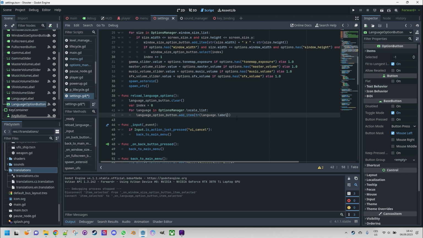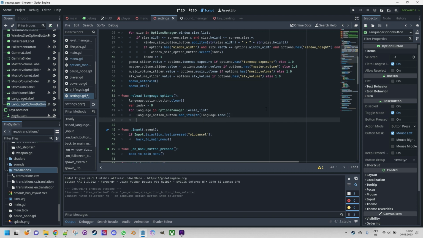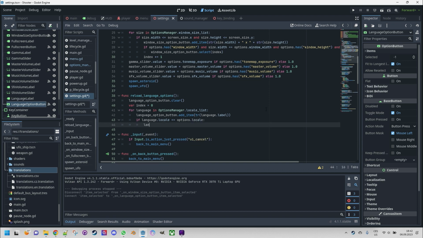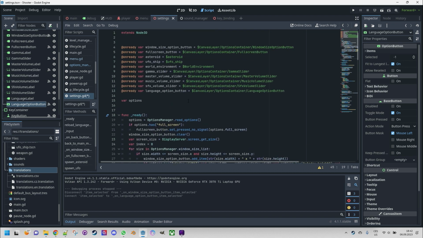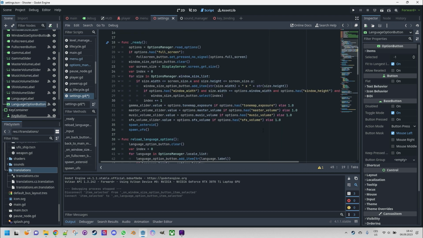Okay, and we need to check if we should select the default value based on the index. So if language locale equals the stored value options locale, then language option button select this index. And of course, at the end of the cycle, index must be incremented. All right, this is the first function, and as I said, we will call it from the ready function. Let's put it here.